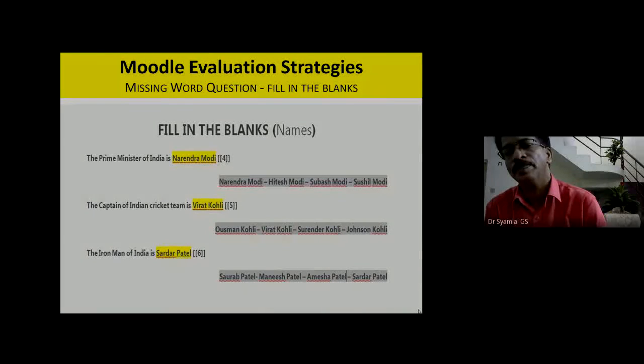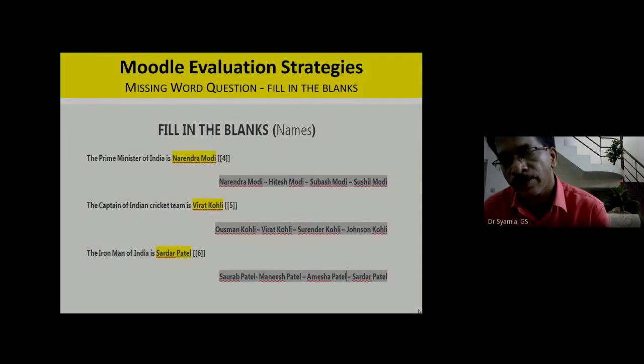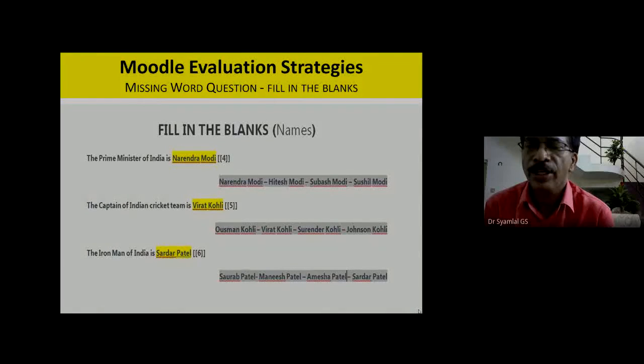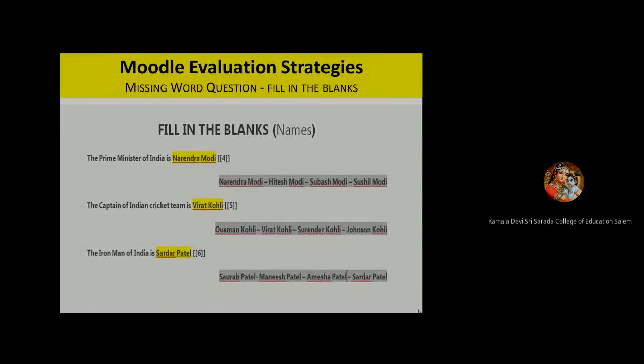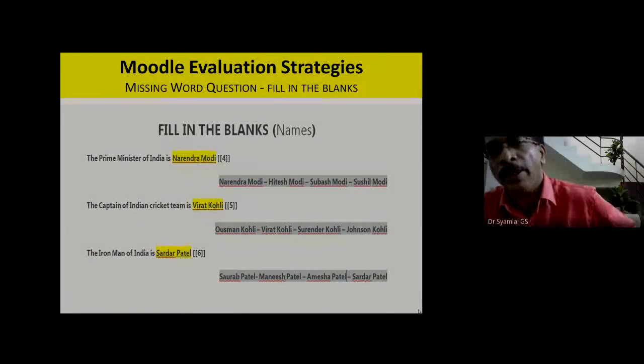Excuse me, sir. Yes, you are excused. Hello. In this fill in the blanks format of question, should we supply all the 4 options? Yes, we need to supply all the 4 options. Shall we give only the questions with the pure blank and let the students type? Yes. Then you need to do it in a manual mode.